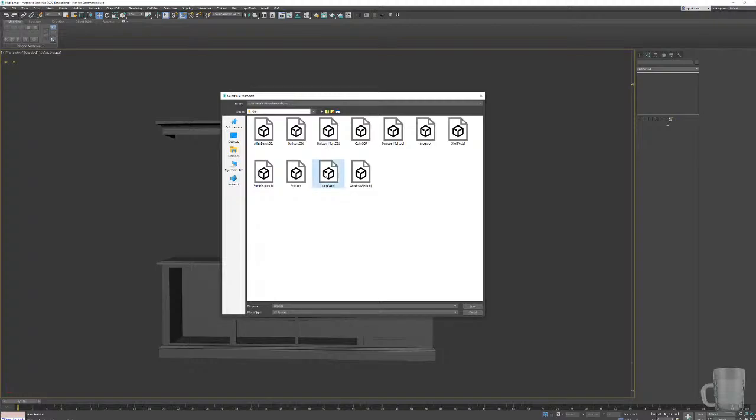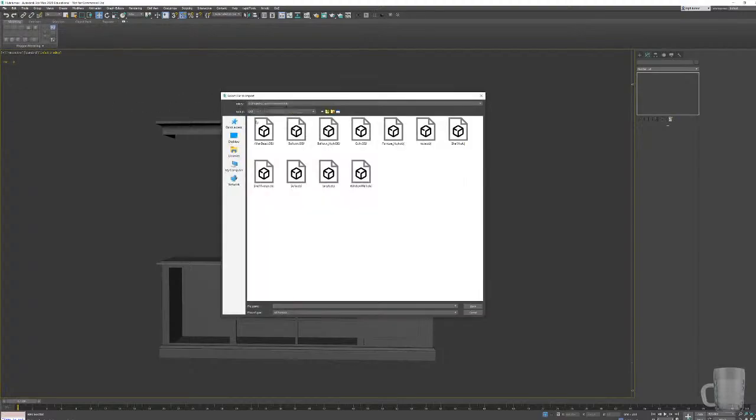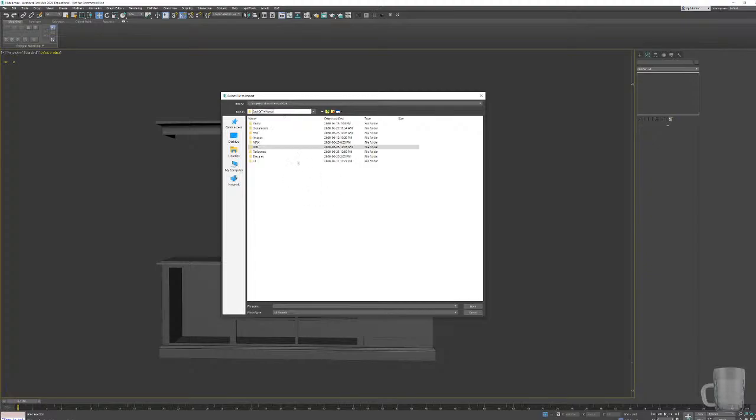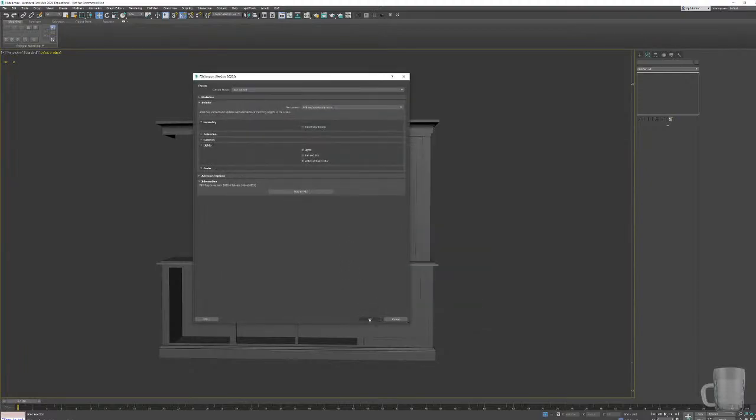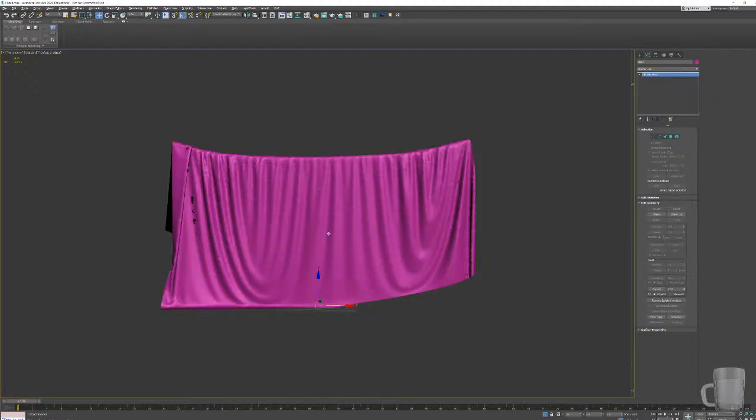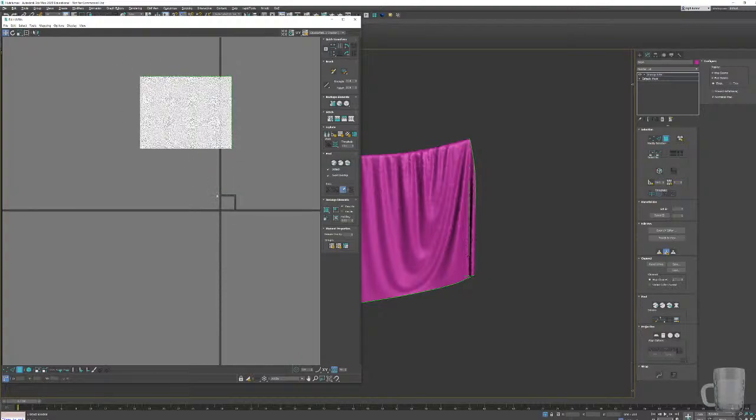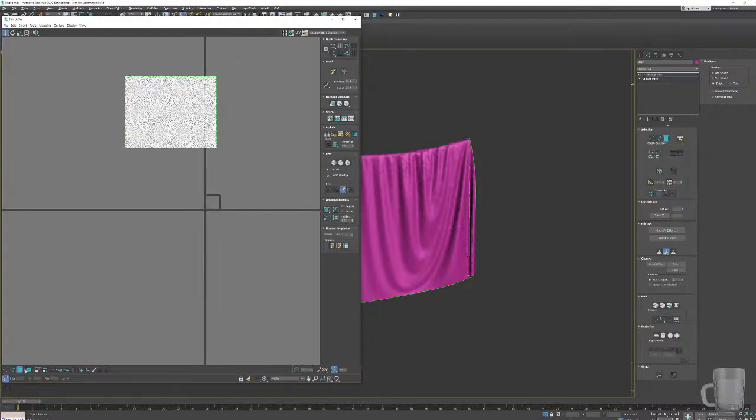Okay, Cabin in the Woods, tarp A. This is the wrong one. Import. Let me go to my FBX folder. FBX and tarp A. That's what I want. So my assumption here is that the UVs on this are way outside the 0 to 1. Which they are. Lo and behold.